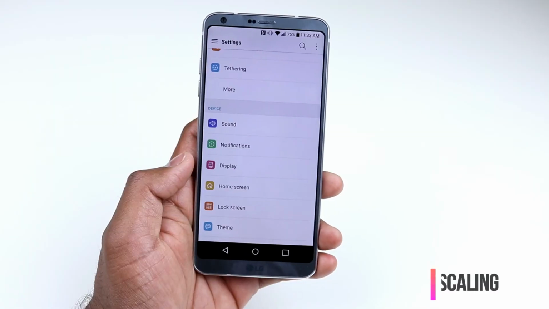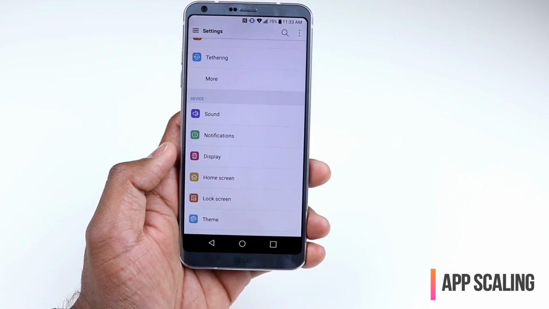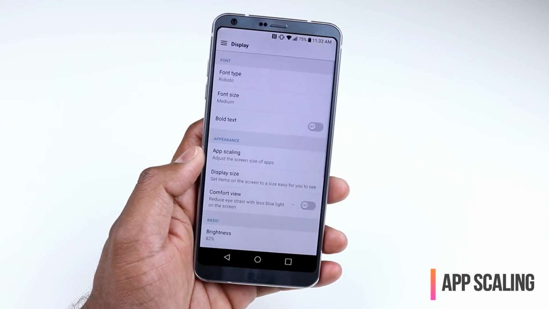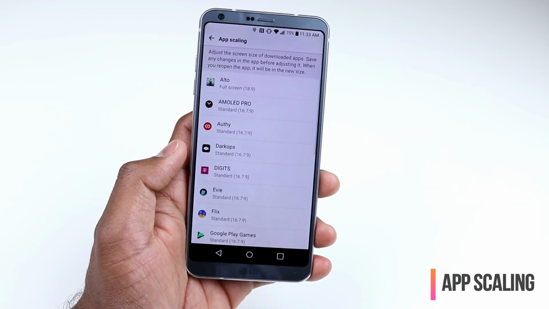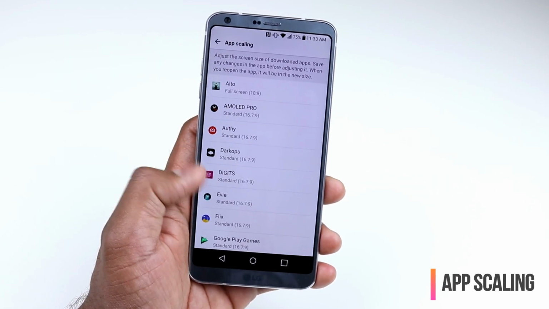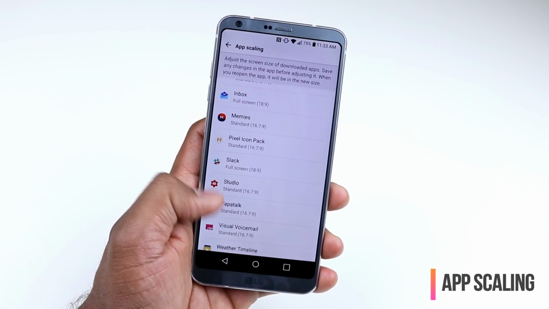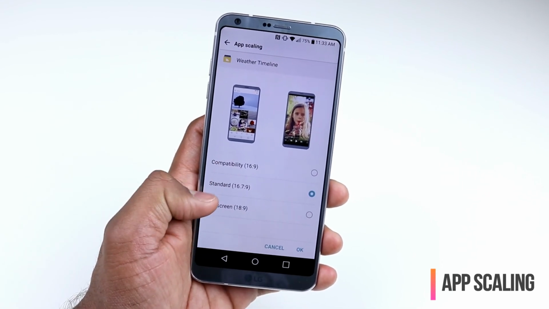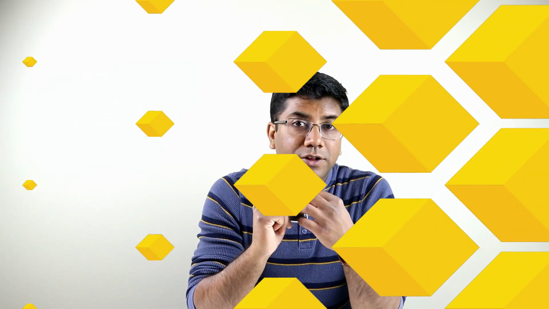Now, instead of going through every app and trying to find out which apps would require that scaling and revealing the icon to do that, you could straight away go to your settings, display, and you have the app scaling options where LG basically scans your app list and gives you the options for which apps this scaling option would be required. And you can select the app and do exactly the same thing that we did, which is whether you want to run them in the compatibility mode, standard mode, or the full screen mode with the preview at the top. So those are some of the best tips for your brand new LG G6.